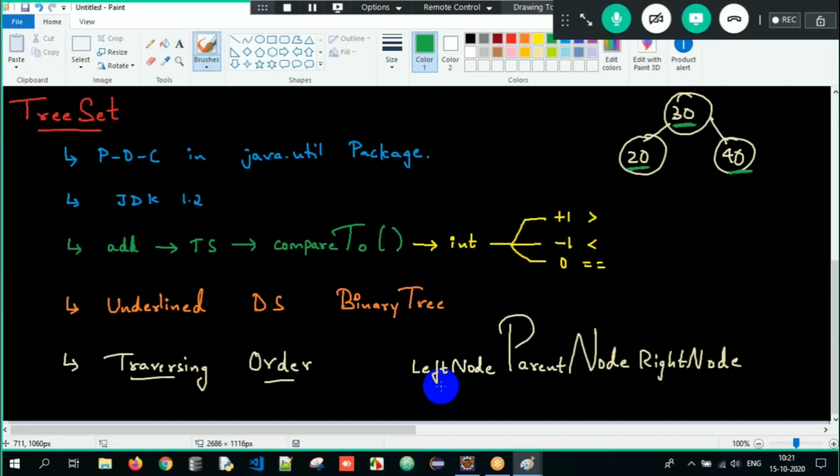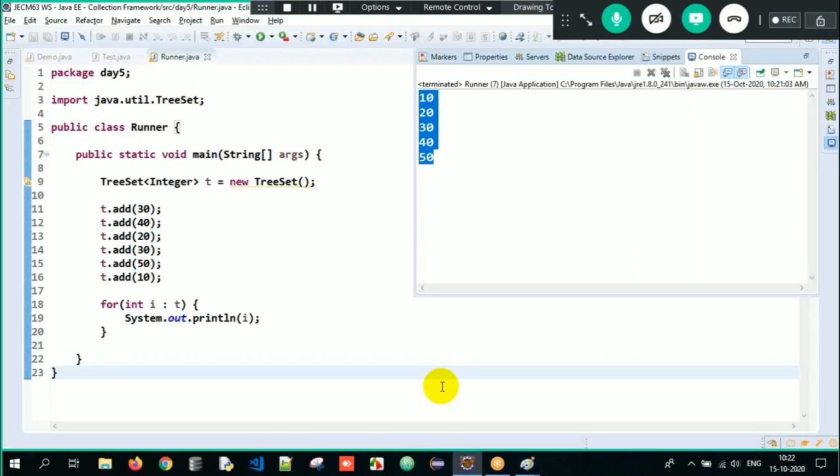The underlying data structure is a binary tree internally, and only the binary tree is getting executed. And what is the traversing order here? Left node, parent node, and right node is the traversing order. So this working is very important for your understanding of Comparable and Comparator later.